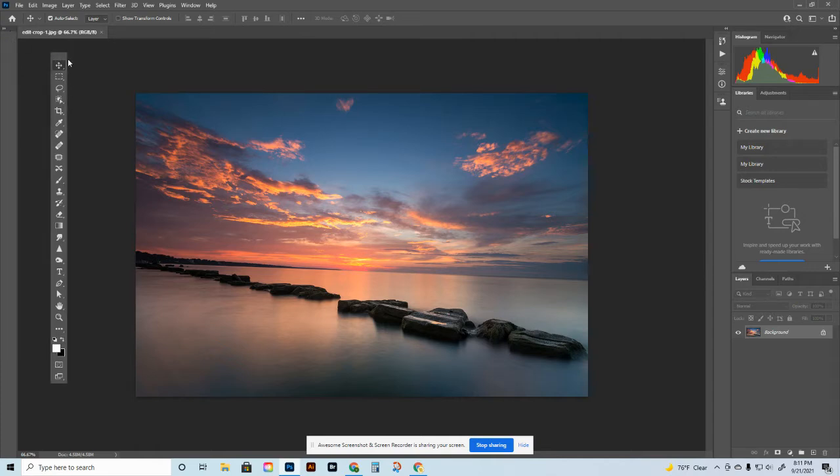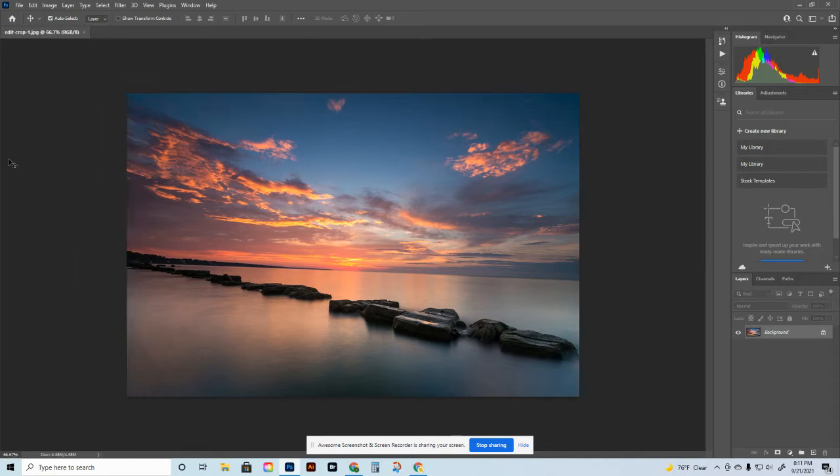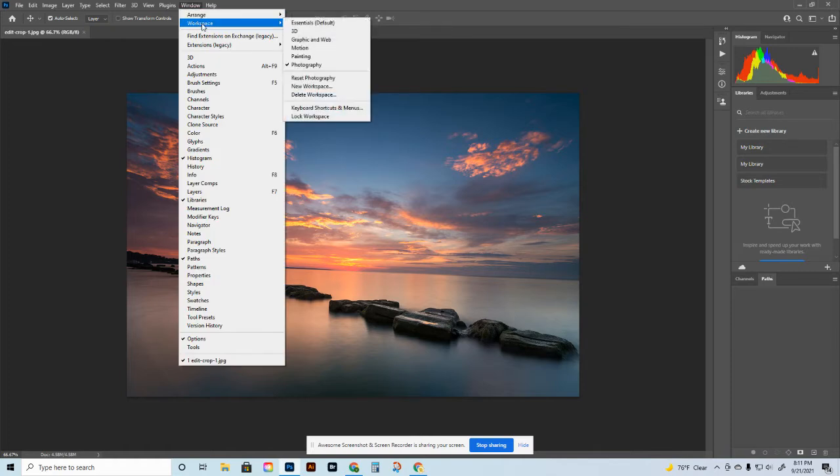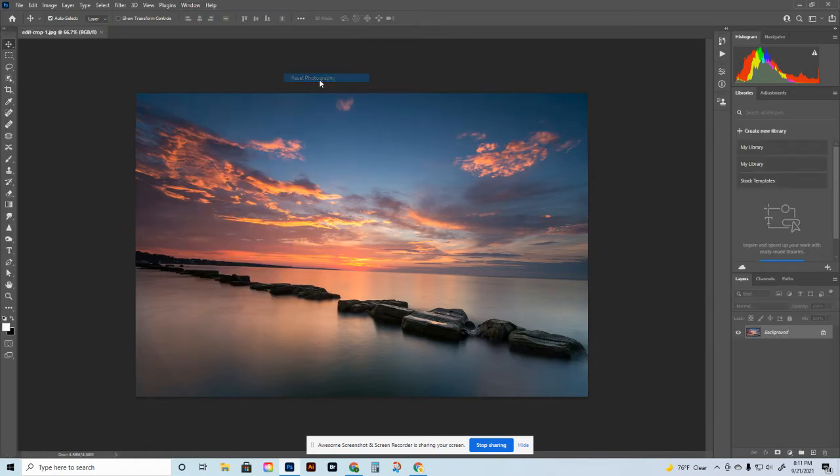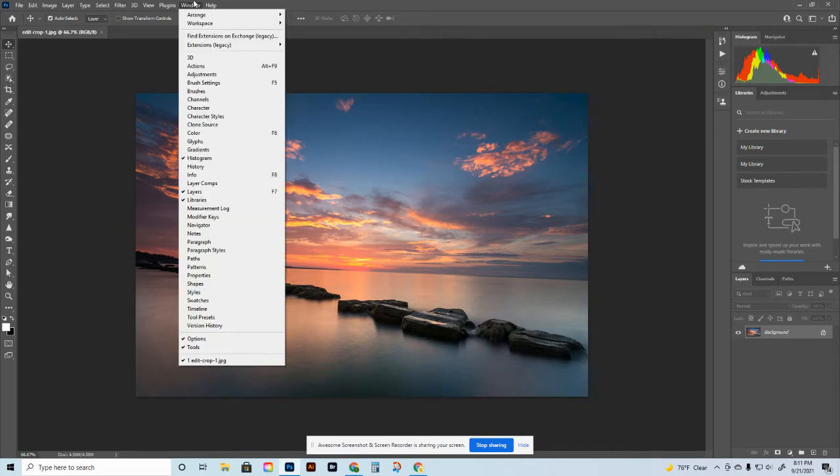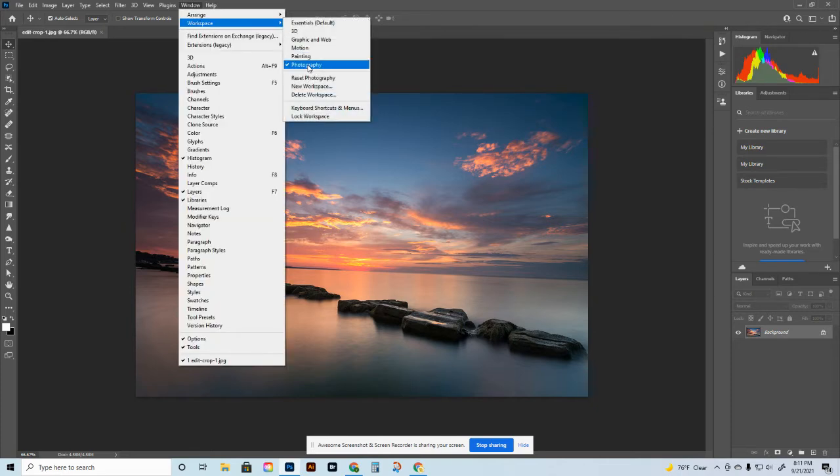So if you ever have this happen where maybe your toolbar disappears or some important panels somehow disappear, to get everything reset to default, you go to Window, Workspace, Reset Photography, and you'll see it'll reset everything back to the default. So that is really good to know. So we are always going to be working under the photography workspace, so don't forget that.